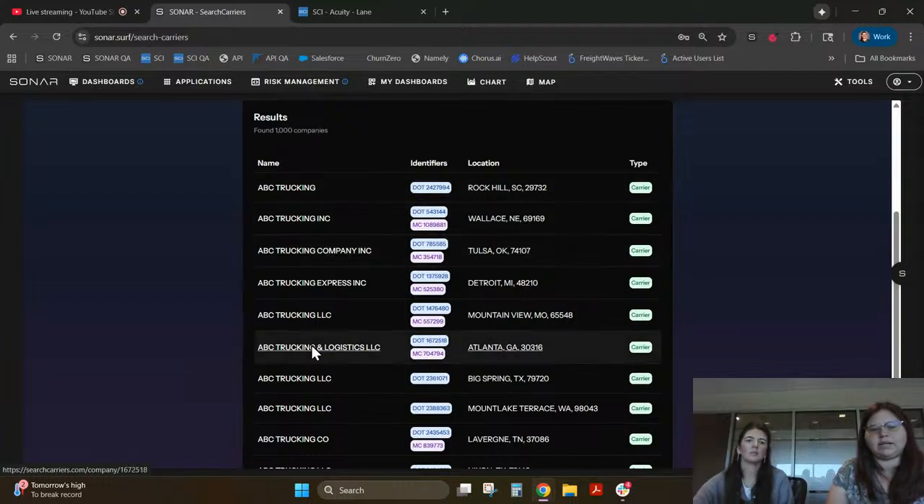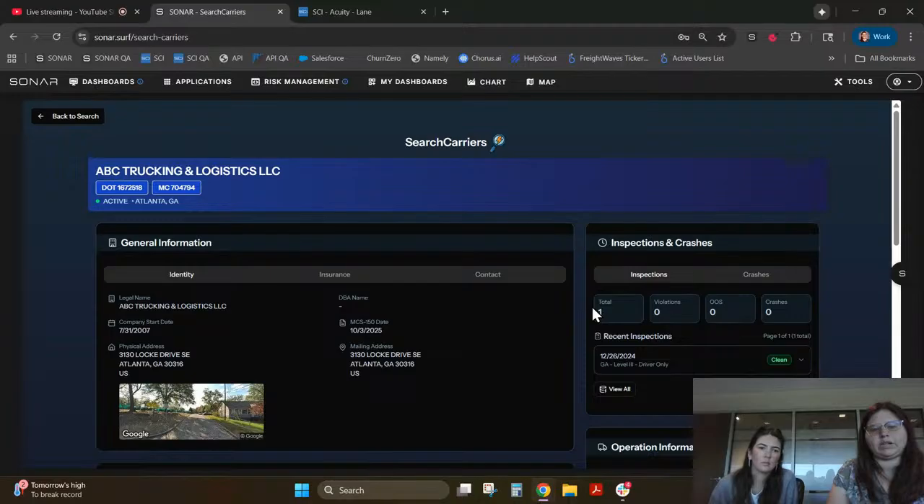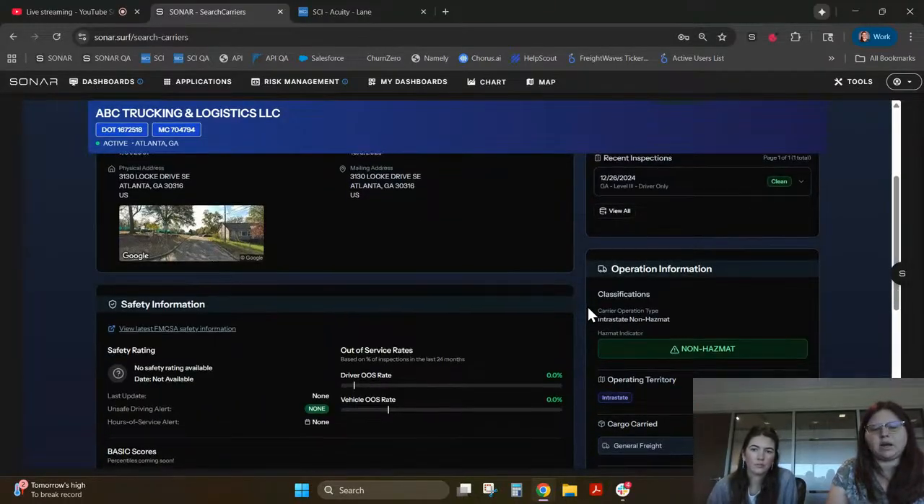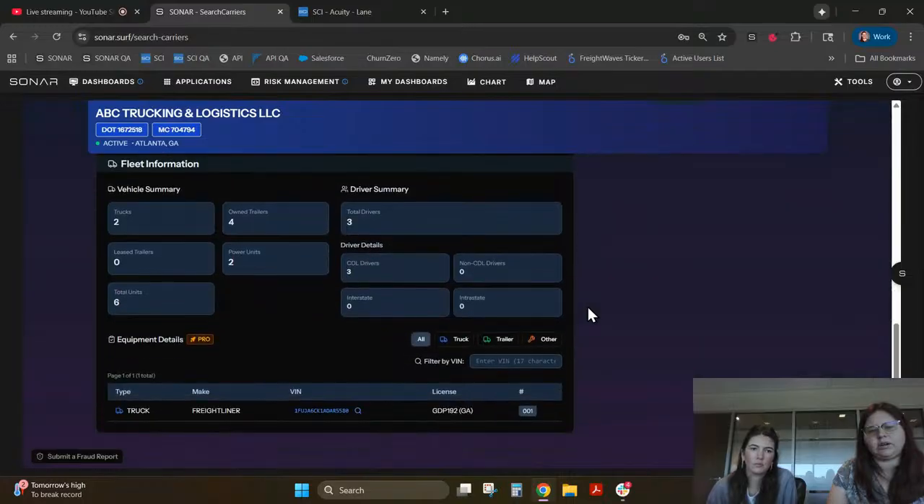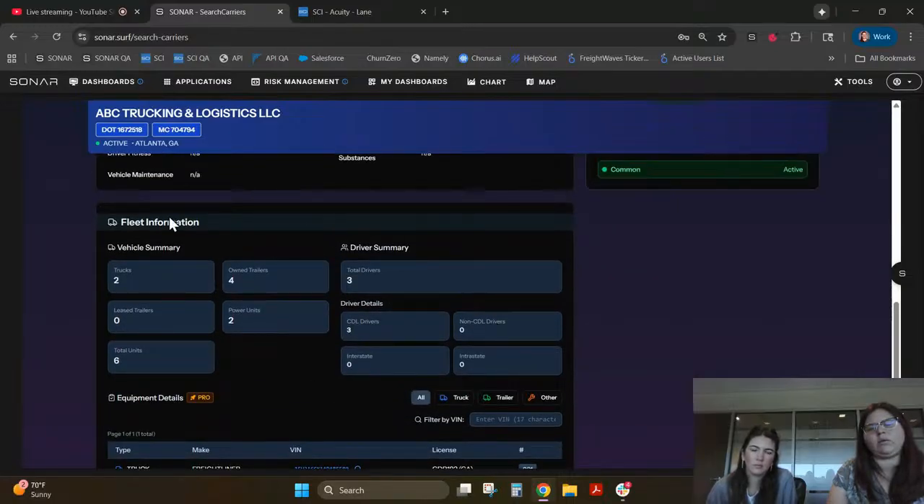So you can click into any of these, and then very similar information: general contact, insurance, inspections, crashes, other safety information. Search carriers will also go into more detail with their fleet. So how many drivers, how many trucks, trailers, things like that.